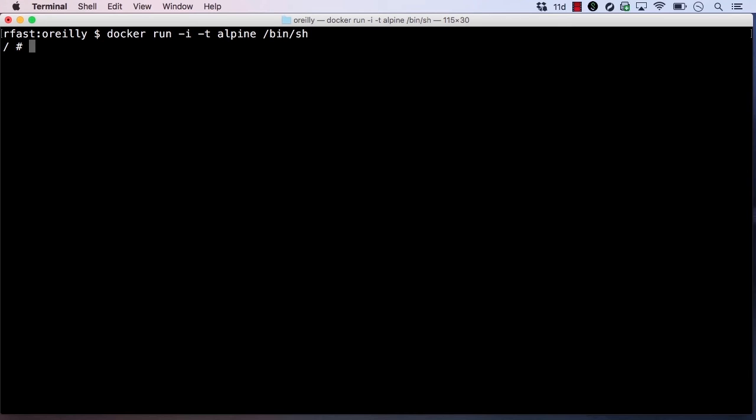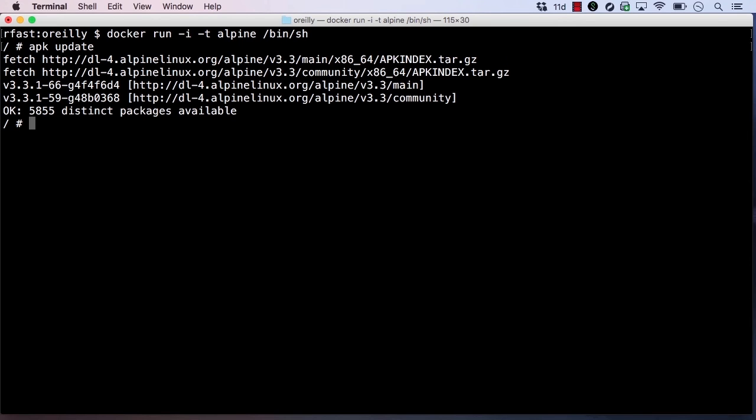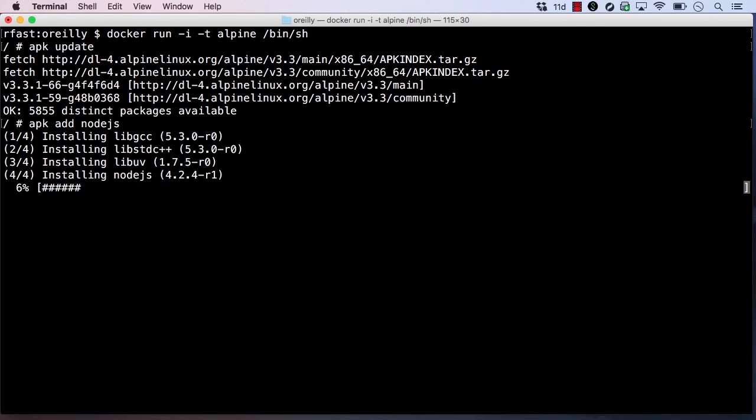Alpine Linux's package manager is called APK, which we first need to update using the apk update command. Now that we've updated our package manager, we can now install Node.js. Now that the installation is complete, we can verify that we've installed the Node.js runtime using node --version. We now have Node installed, and so we can create our JavaScript application.